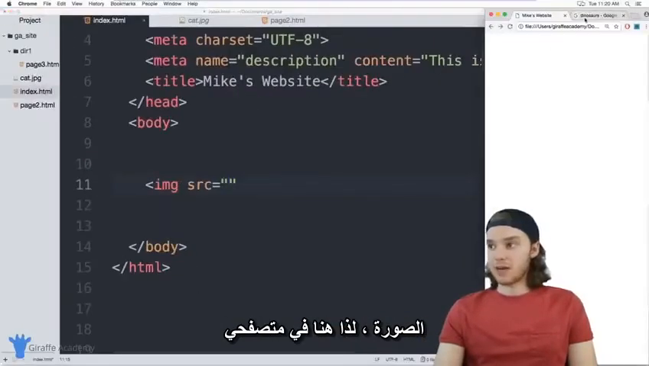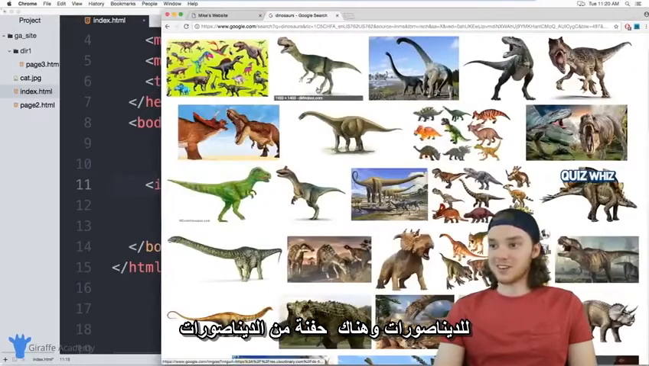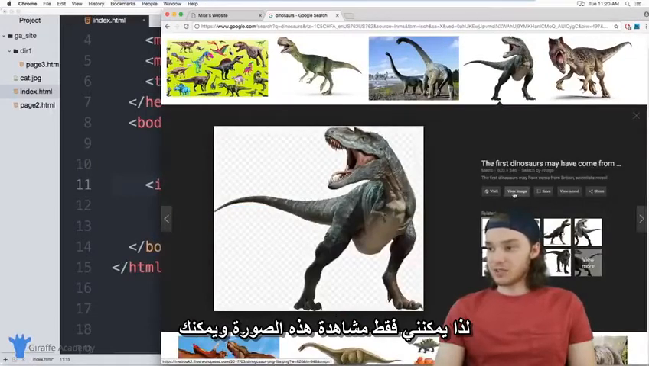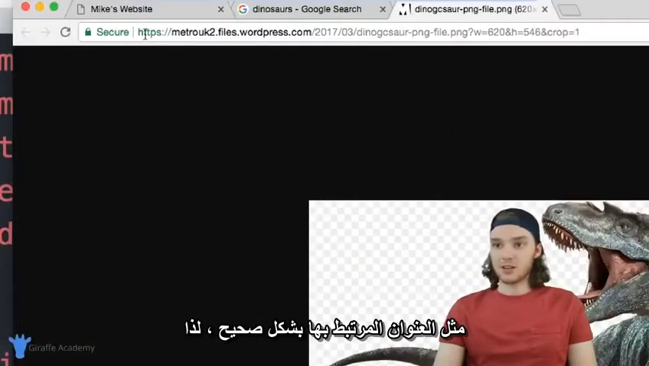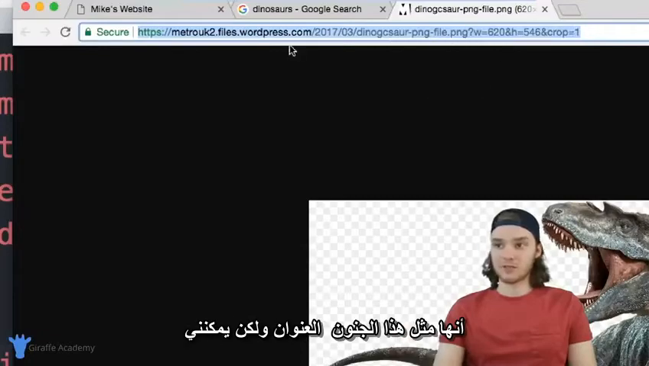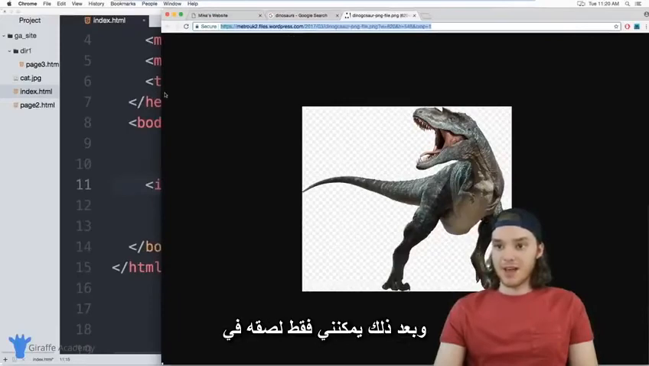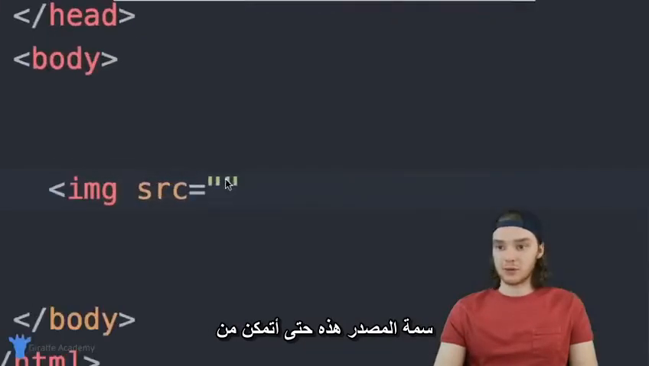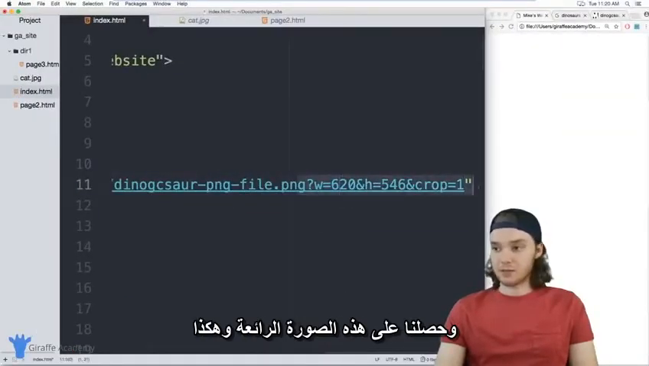So over here in my browser, I just have some pictures of dinosaurs, and there's a bunch of dinosaurs here. Here's a T-Rex, really scary. So I can just view this image, and you can see up here that this image has an address associated with it, right? Obviously it's a crazy address, but I can copy the address to this image, and then I can just paste it onto this source attribute. So I can just paste that right in here, and we got this awesome image.